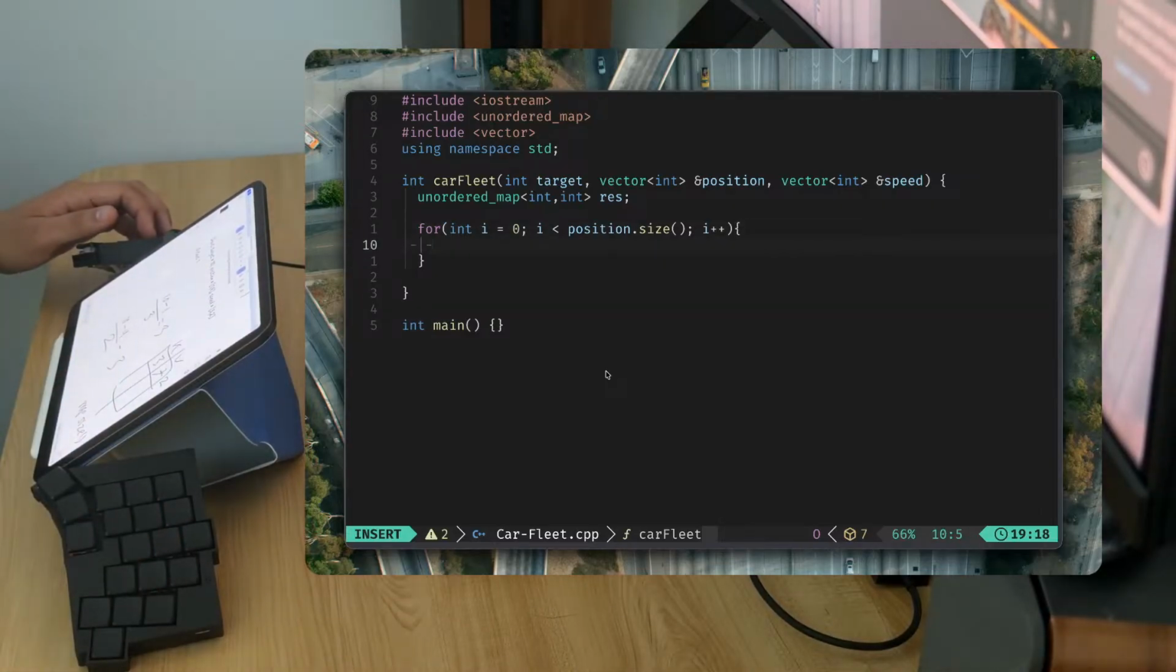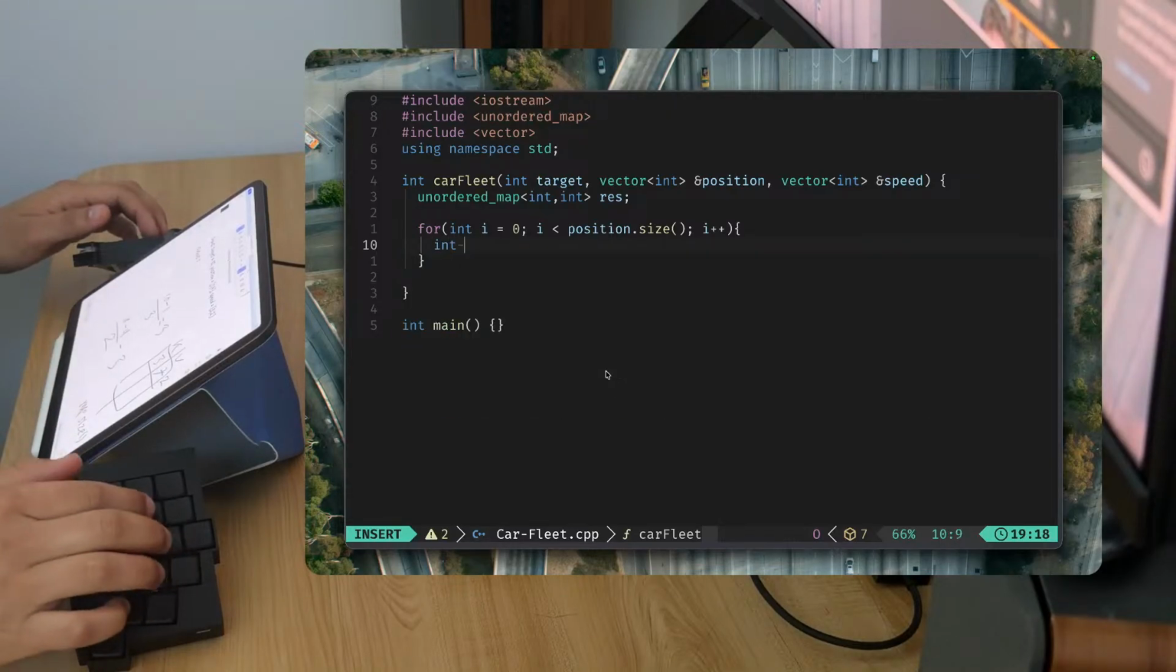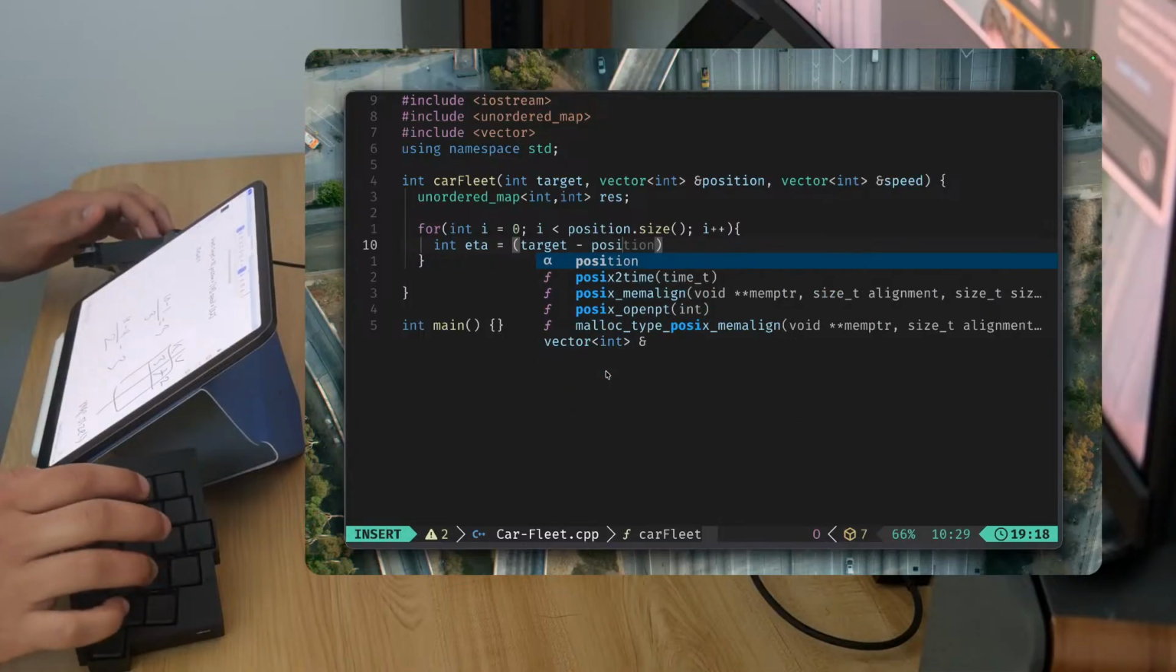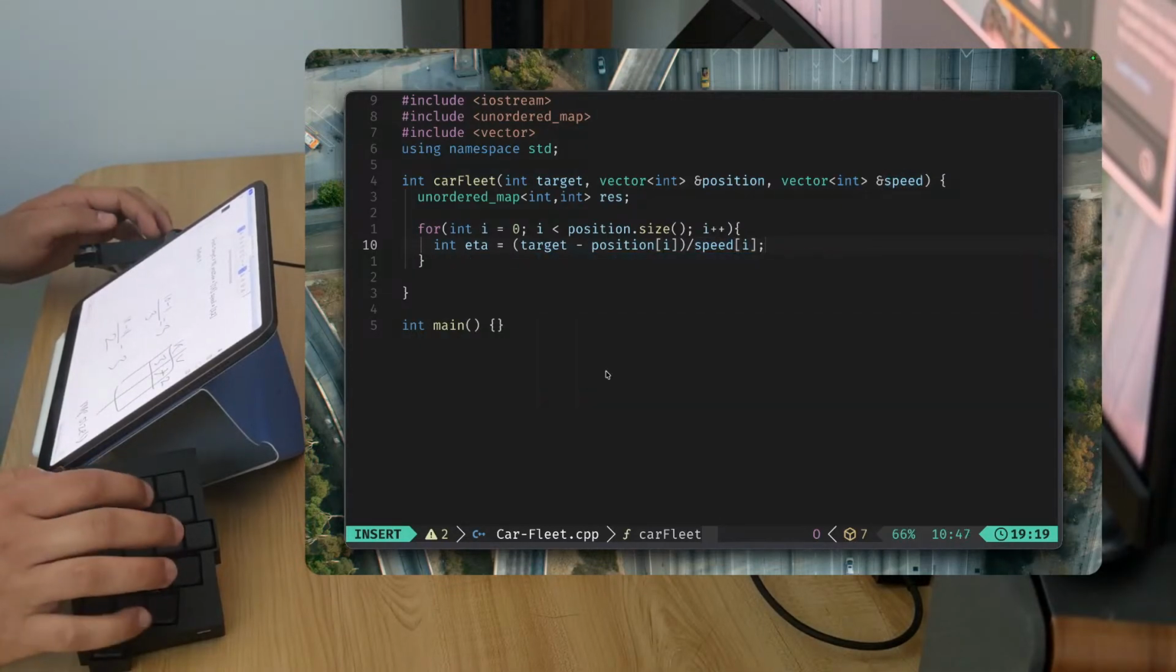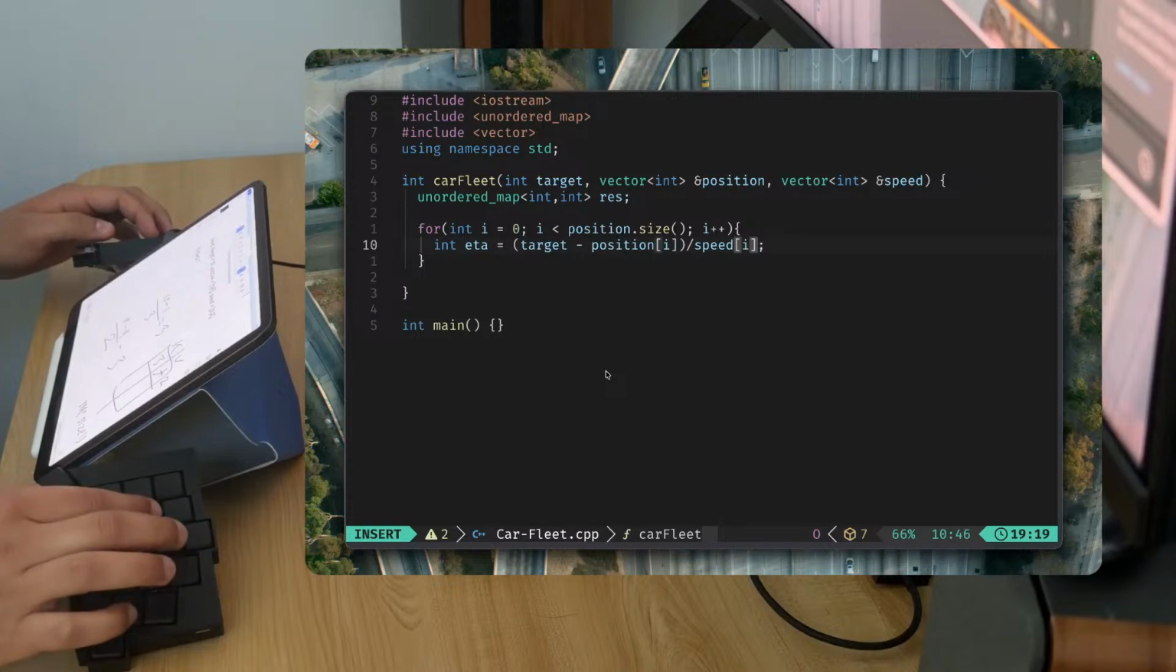Okay, the next thing is we want to find the time of arrival. The int ETA equal to target minus position at i divided by position. Oop, it's actually speed. A little messy to look at. I think that's better.